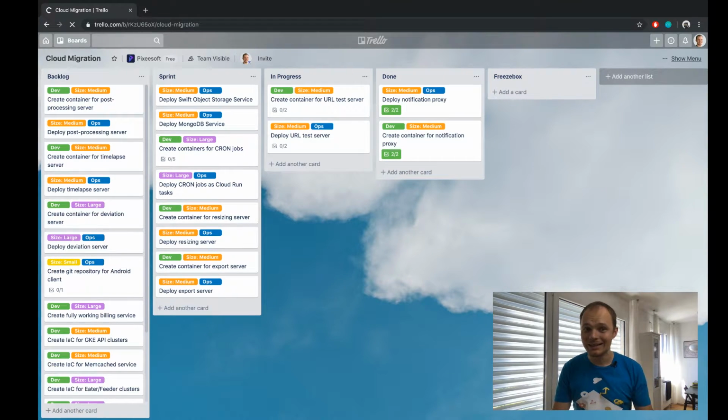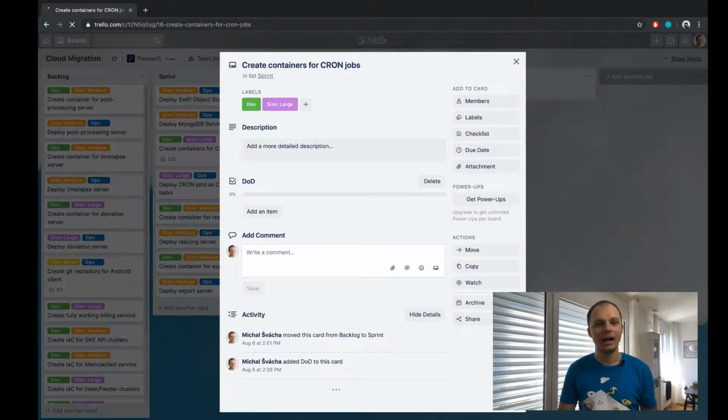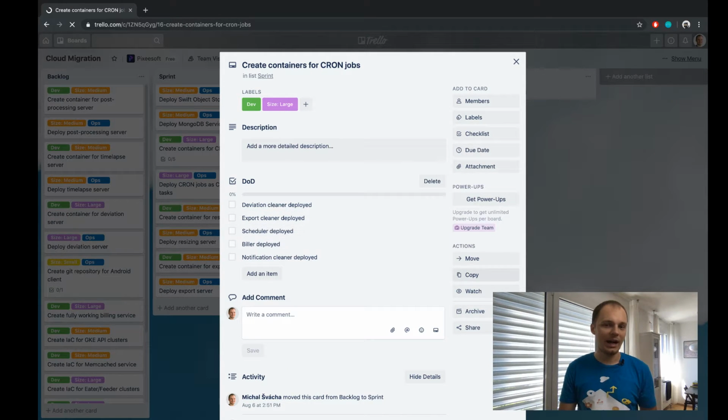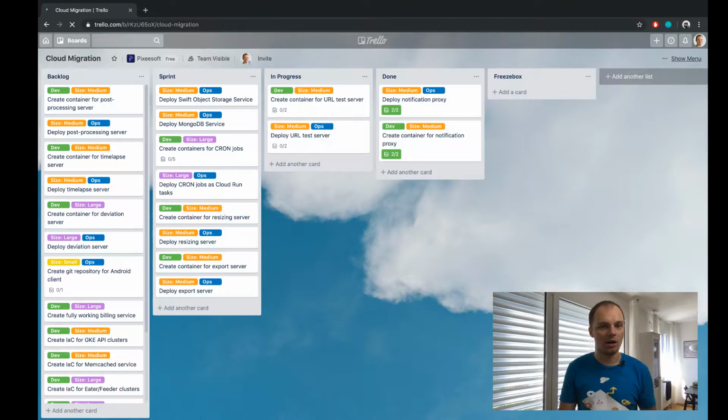And if it is the case, then I will probably deploy either the object storage or the Mongo service. I would try to take one of these things because they're medium. I would not start working on this. However, these things are actually not completely linear. I can just take one at a time and work on containerizing the various cron jobs that need to be Dockerized. But that's pretty much it.